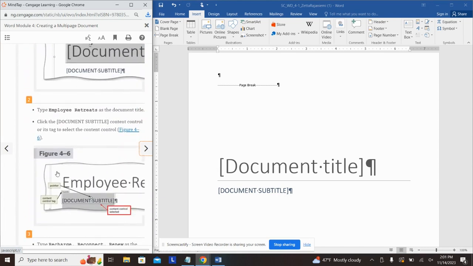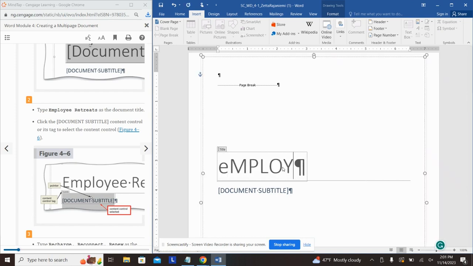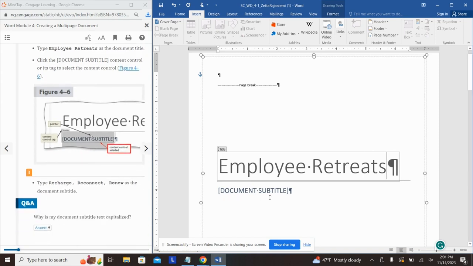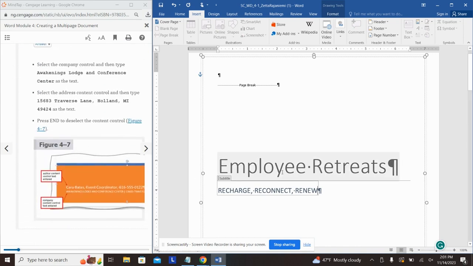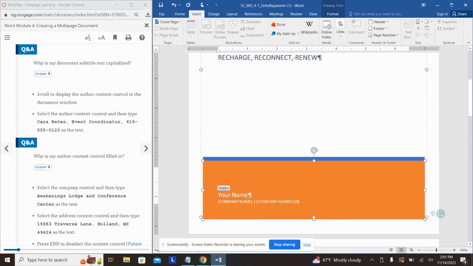And we're going to replace some of this placeholder text. So we're going to type employee retreats. My caps lock is on. And our subtext is going to be recharge, reconnect, and renew. And way down here, not quite that far, our name this time is actually going to be Kara Bates, event coordinator.